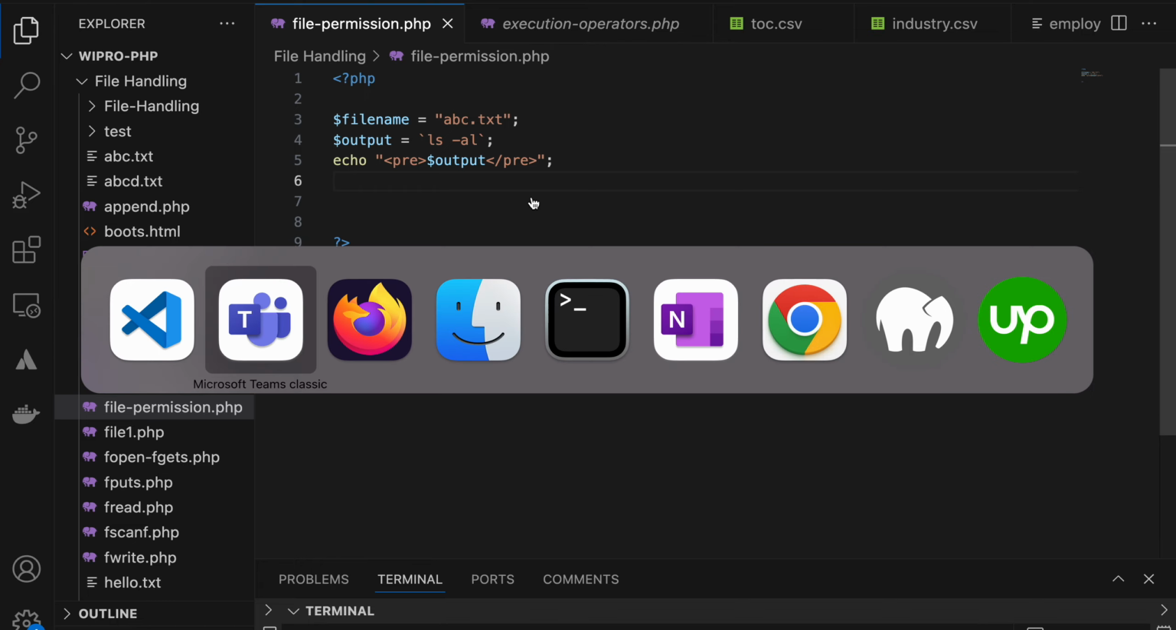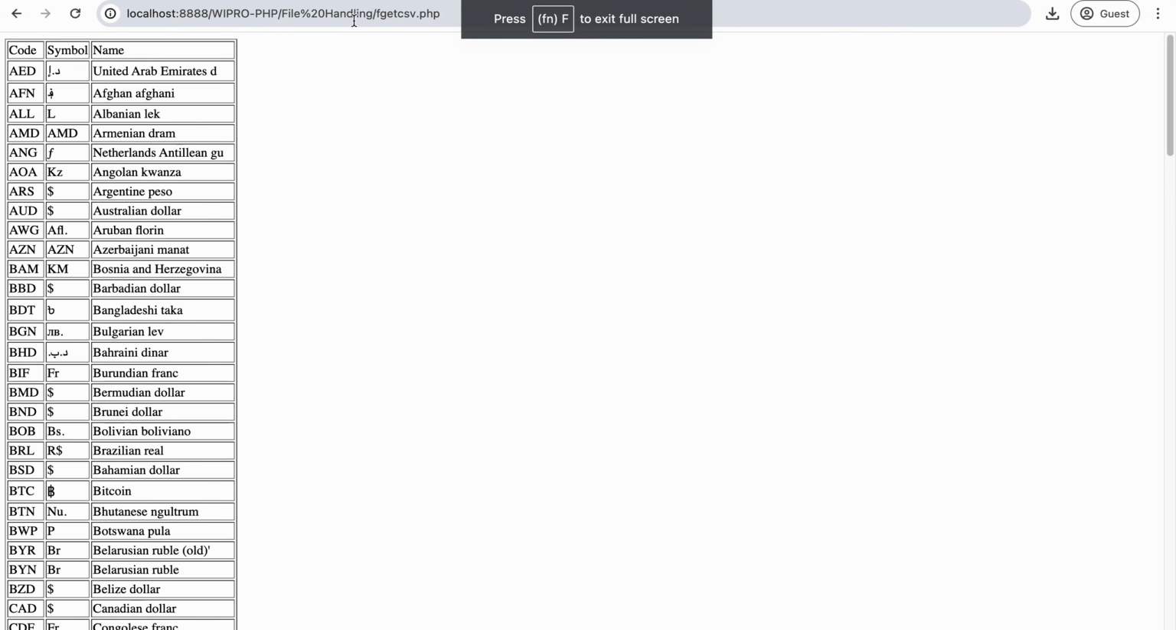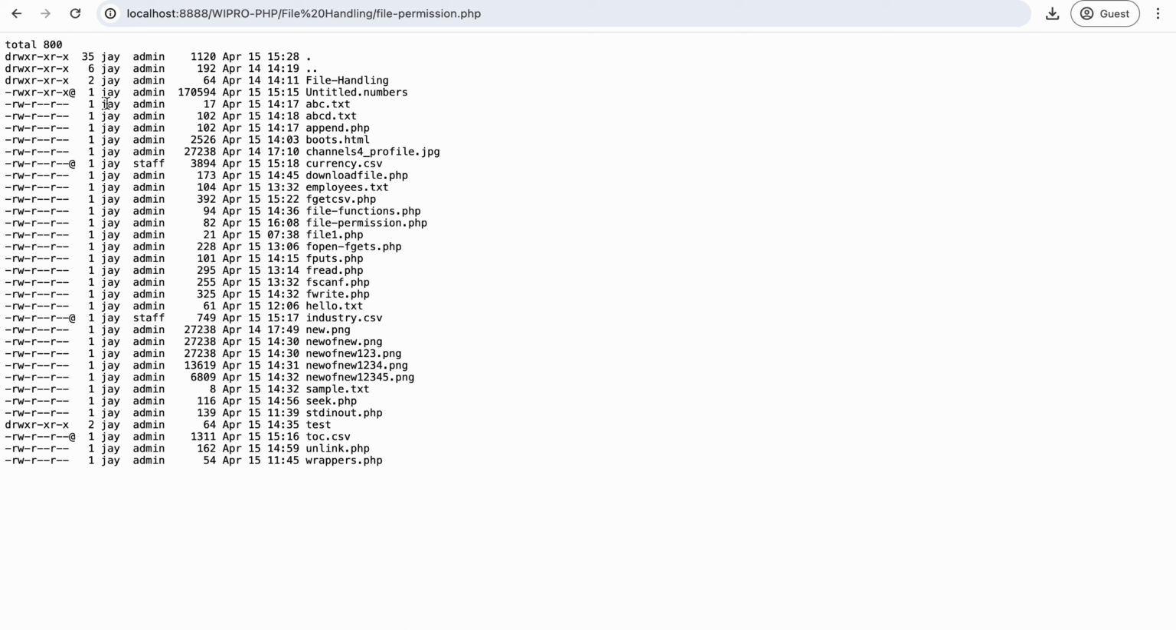What is the file permission? file-permission.php. So you see there is an abc.txt. What permission does it have? I am Jay, the user of this machine, the owner. Jay has read and write permission for the owner, read for the group, and read for others.